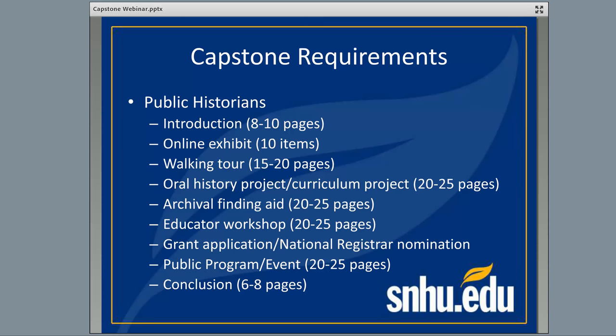It's very different. Research historian has to write a very long essay, 75 to 100 pages. Public historian does the same type of work, but the final result, the final product, is different. It can take many forms. It can take the form of a museum exhibit, or as we've got this list here, a walking tour, oral history projects, some sort of archival finding aid. There's lots of potential avenues for the final project in History 792.